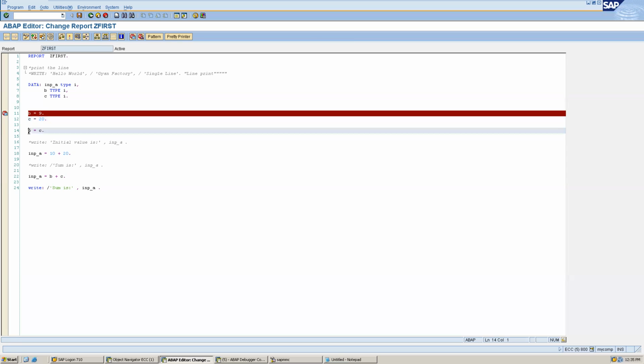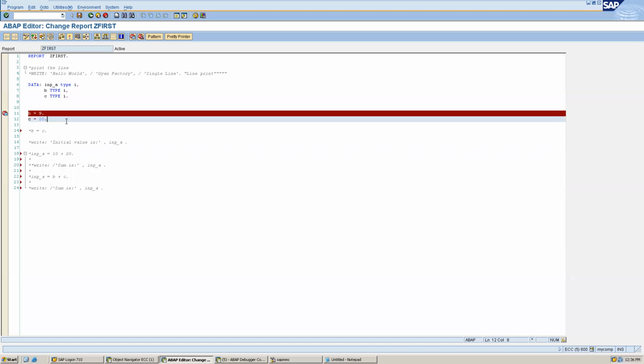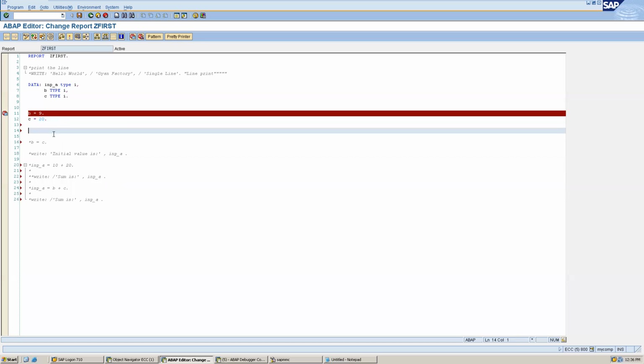So what is the expectation here? What output do I want? I want the value of B to change. Let me comment everything for now. See carefully what I am doing. Before swapping, let me write here in single quote, 'before swap, value of B is', and then B, right?